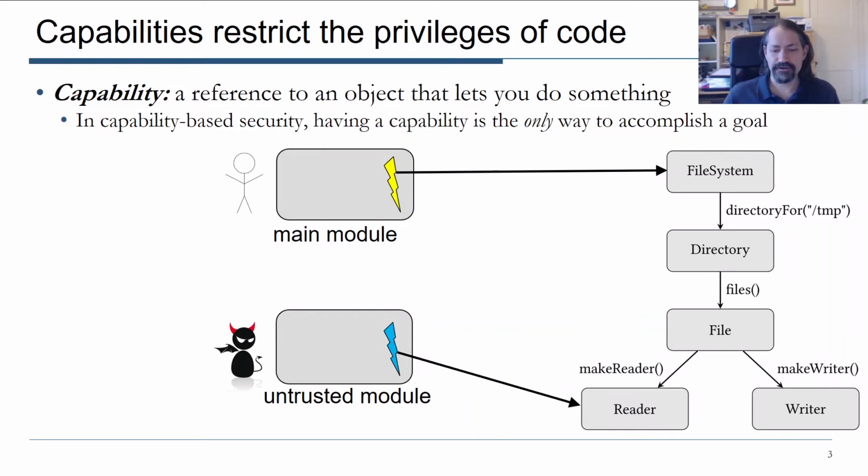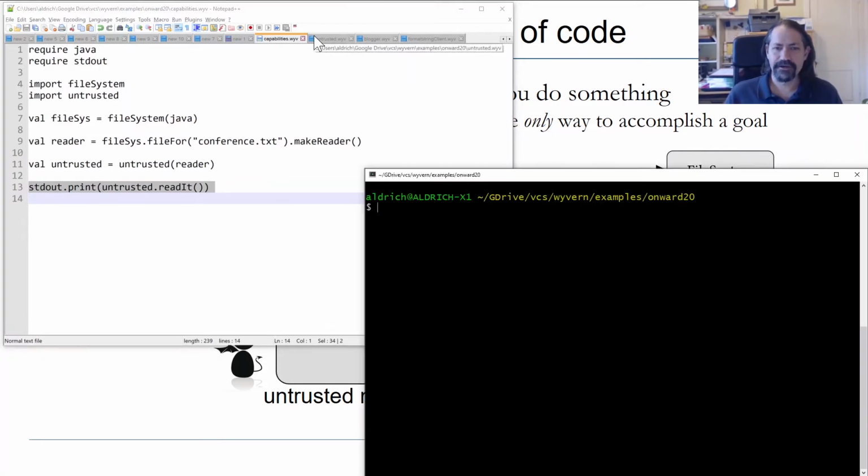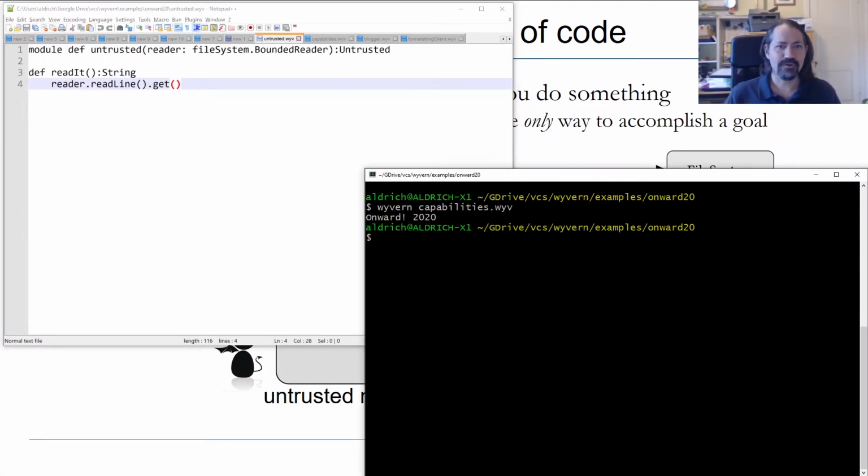Let's look at how this works out in code. Here we have a program that takes two capabilities, one to the Java foreign function interface, which is kind of the uber capability in our system, and also to standard out. We import file system as well as the untrusted module, and we instantiate file system by giving it a capability to the foreign function interface, which now means we can use the file system. We'll go ahead and create a reader, pass the reader to the untrusted code, and then print out the result. When we compile the code, it prints out, it reads conference.txt, and we find out that we're in fact in Onward 2020.